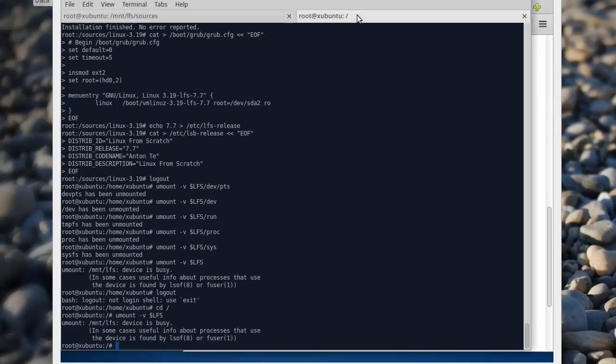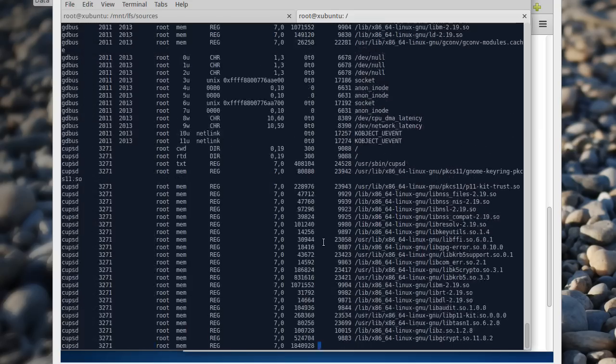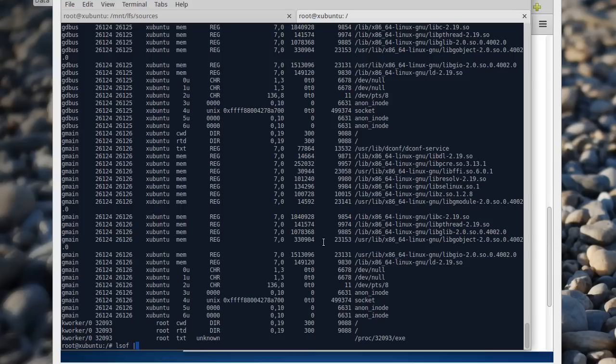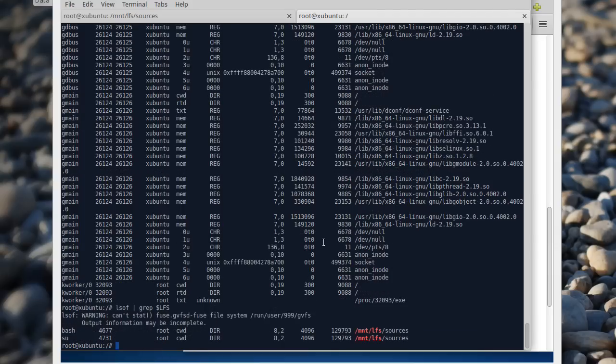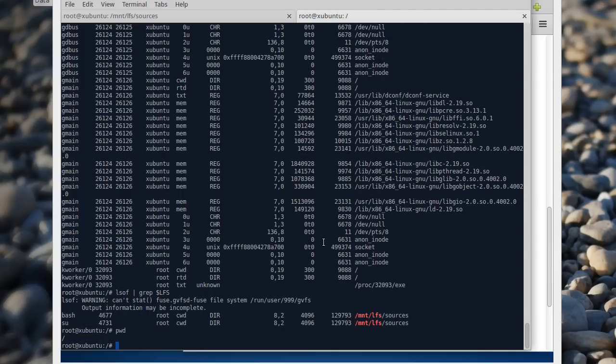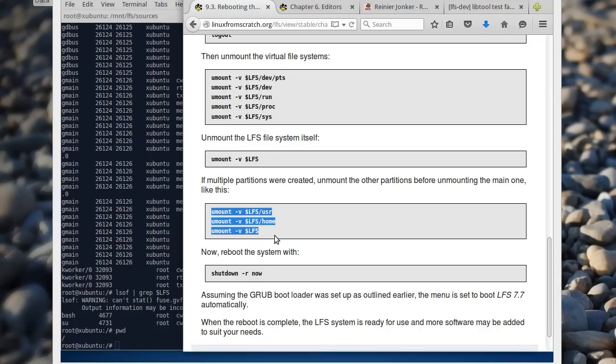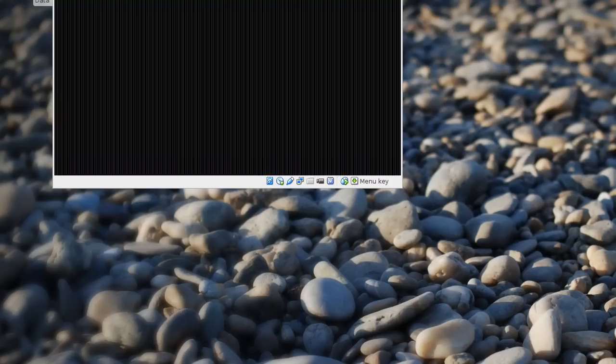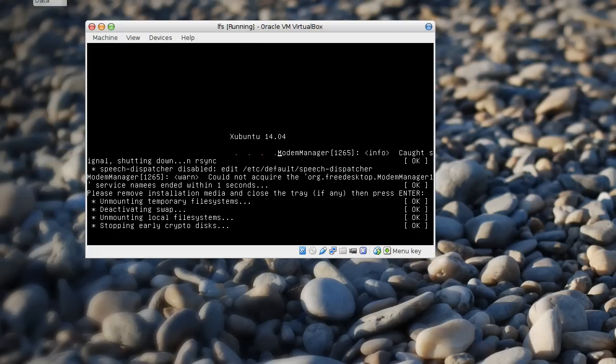So why can't I unmount? Grep Linux from scratch. Ah, because I'm in it. I think it's fine. Shut down. So, what do you think? Would it work or not? Let's push reset. We should be fine.